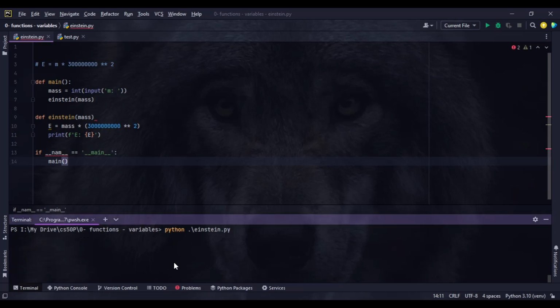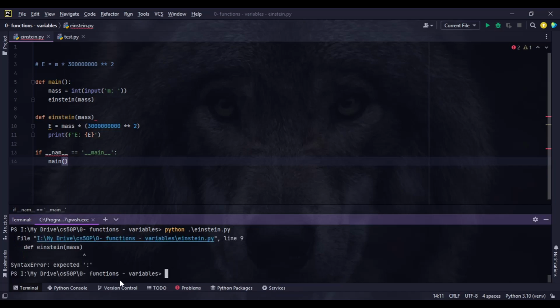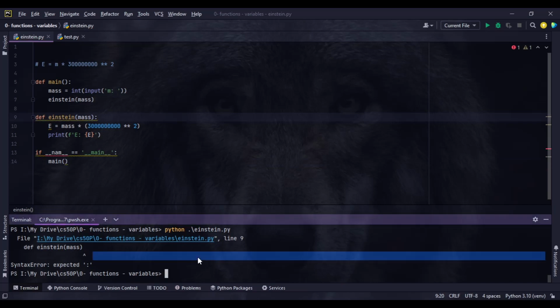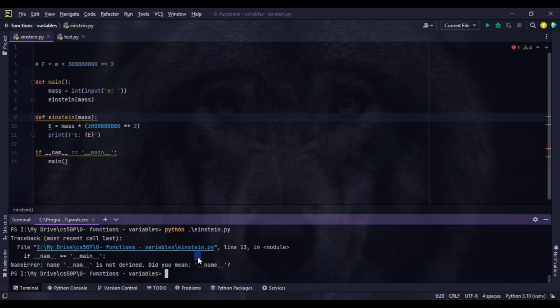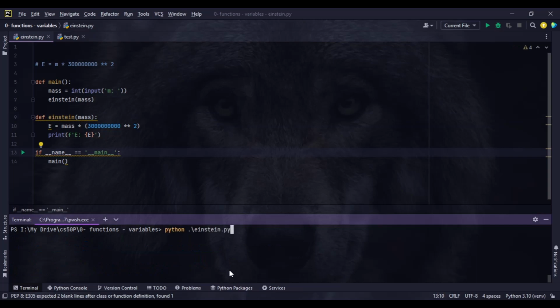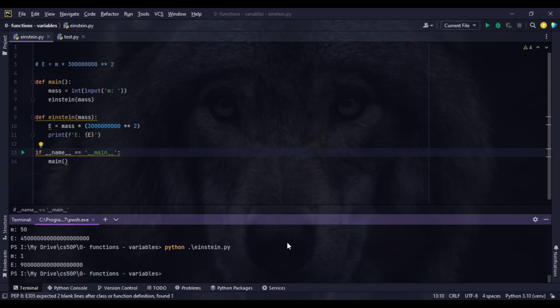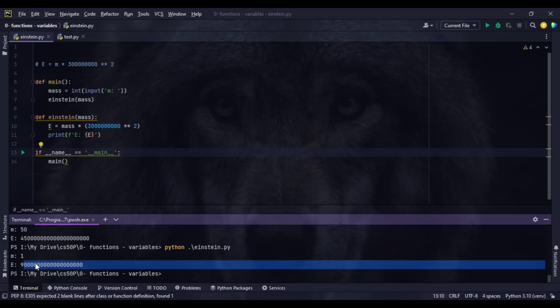Einstein.py. Define function. We have forgotten the colons. Let's try again. Name error, name okay. So the name here is a problem. It's good to find out your errors. So 50 will equal the same result. If we call the function again and we write 1, we have the same right output.